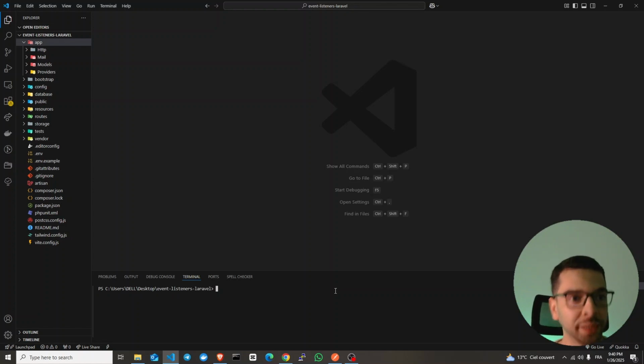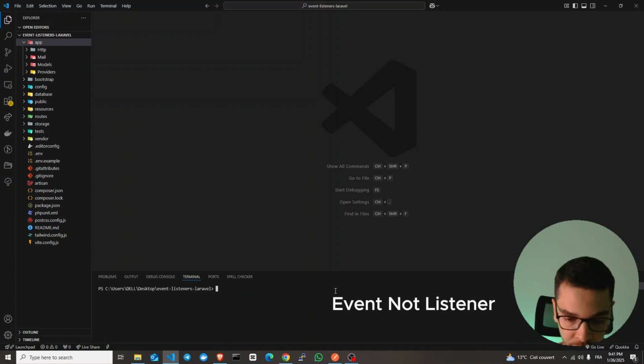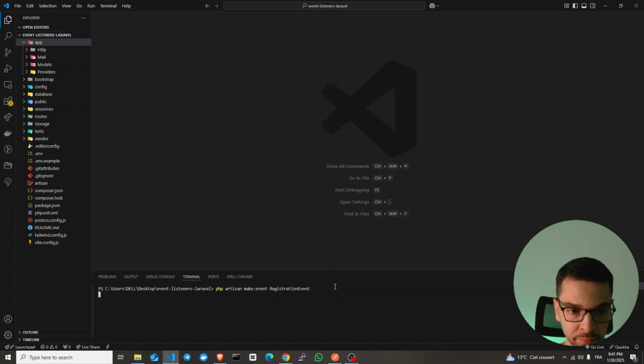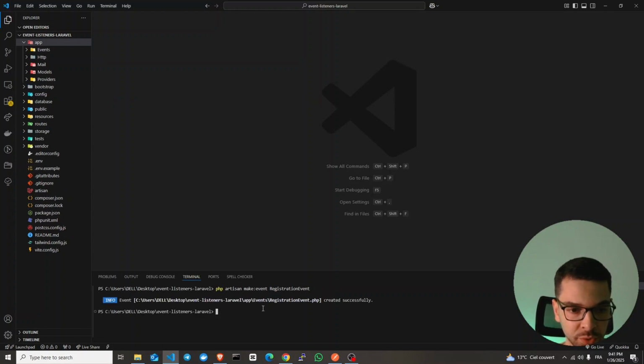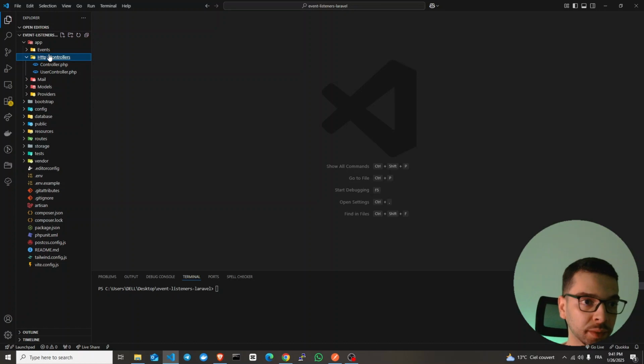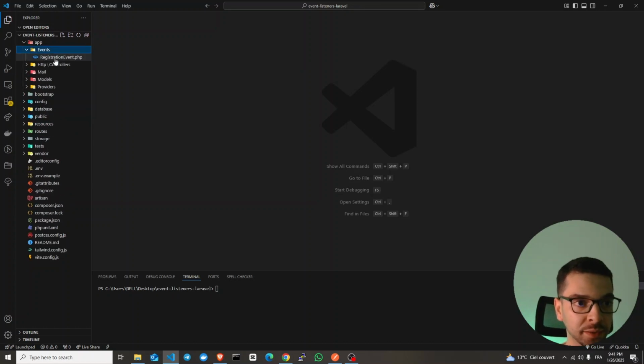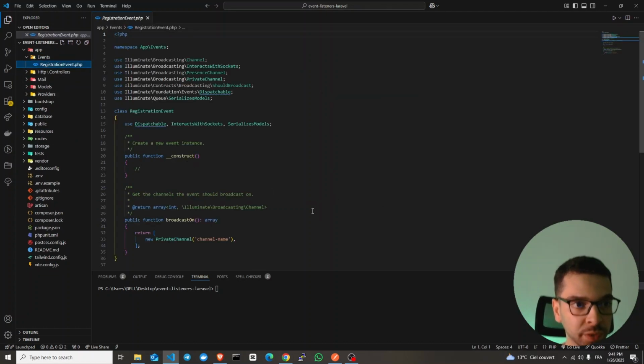We can create our events and listeners, which will be shown in our app folder once we create our first event or listener. In order to create our first event, we can use the handy PHP artisan command: artisan make:event, and let's call it RegistrationEvent. Here we go, the Events folder is created and our event is put inside it.